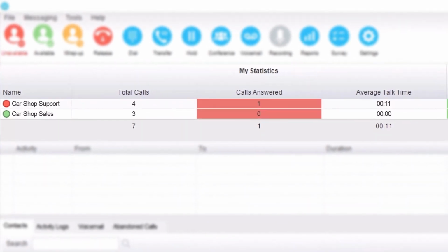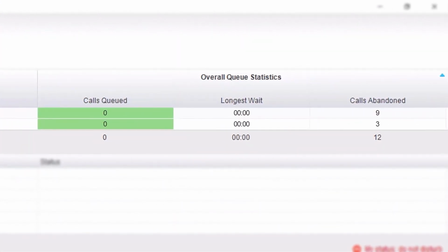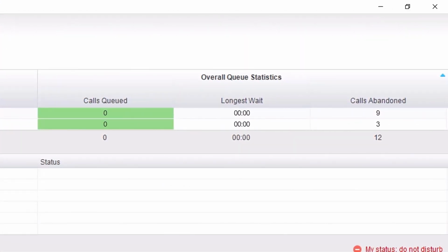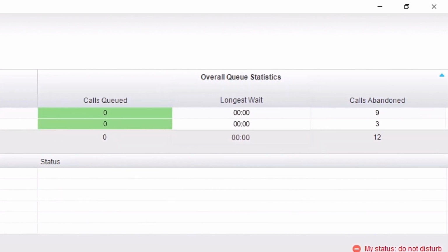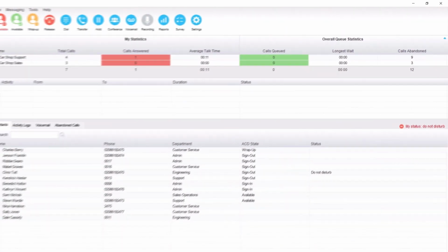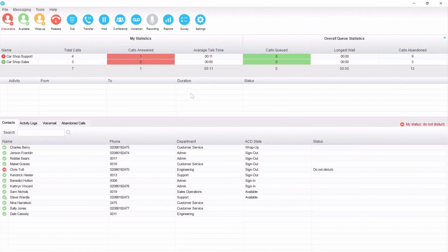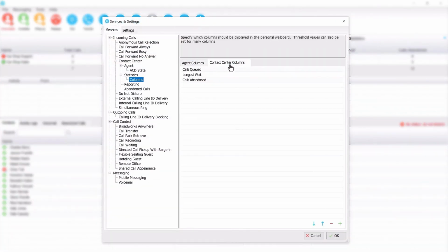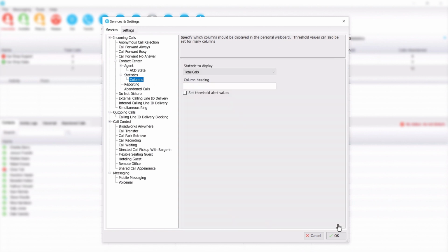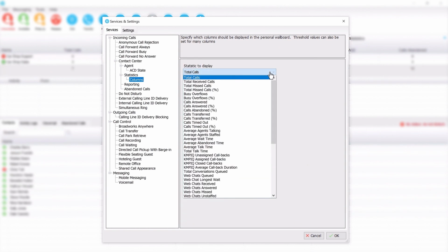My statistics on the left will show your call stats for today. On the right-hand side, you can see overall queue statistics. In this example, I have calls queued, longest wait, and abandoned calls configured. To choose which statistics are displayed and what thresholds are configured, go into Settings and Columns. You can add statistics for your own performance or the overall queue condition.